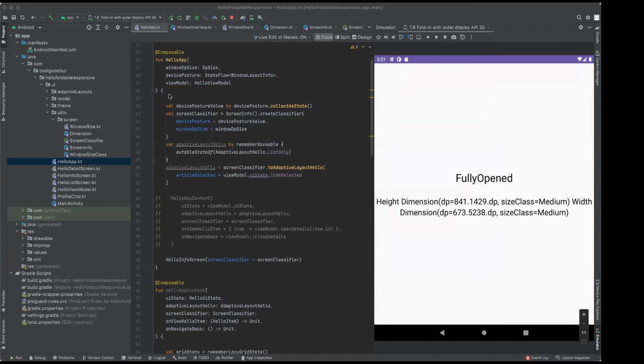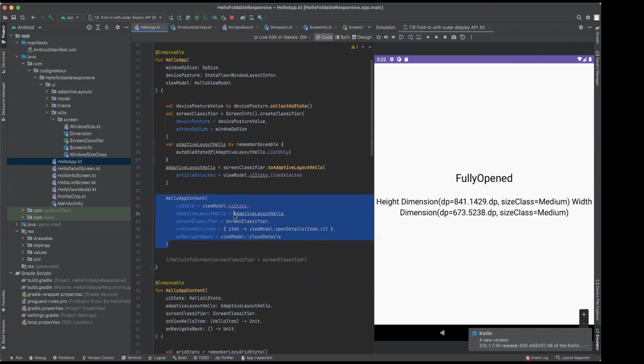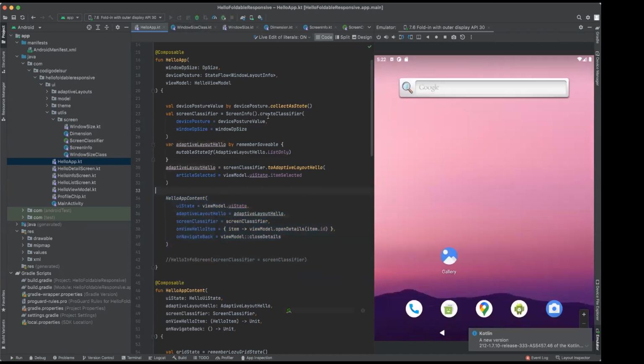So now I have a UI to show you. I'm going to comment this out. I create a grid and also a simple composable that shows an image. So I'm going to run it again.